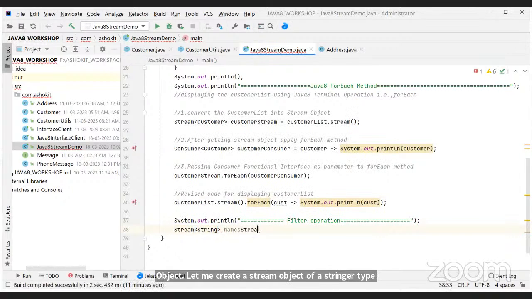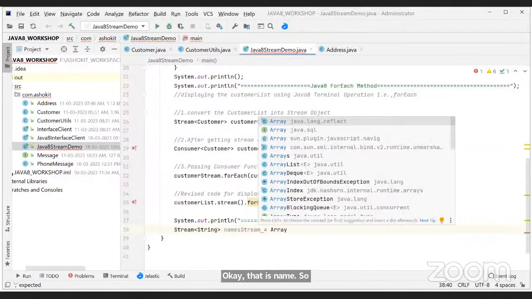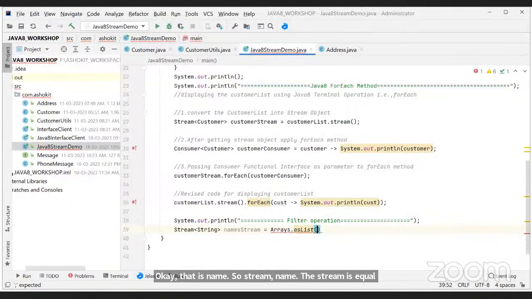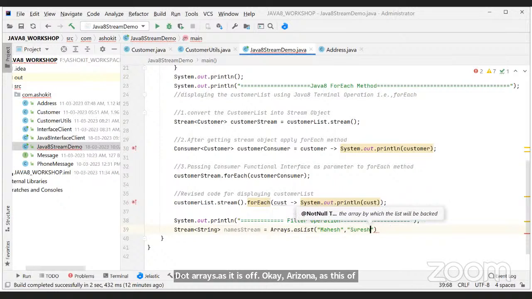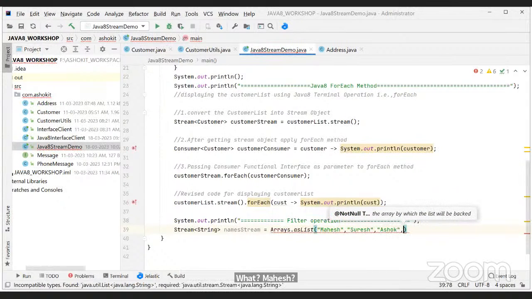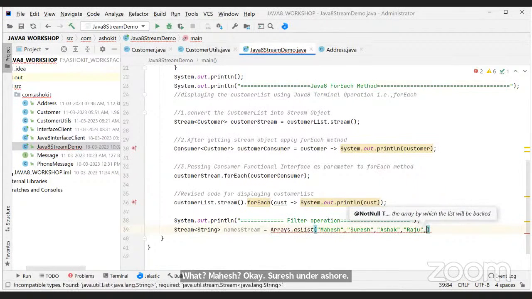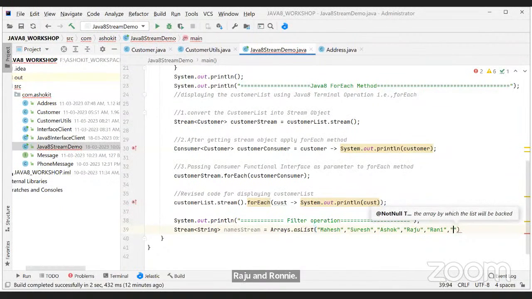That is names stream. Names stream is equal to Arrays.asList of Mahesh, Suresh and Ashok, and Raju and Rani, then followed with what? Something, Raju and Rani, and then followed with what?